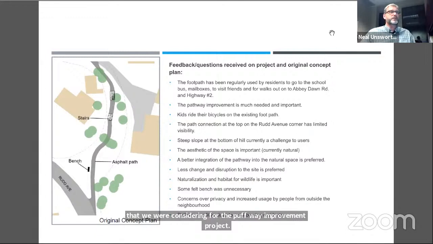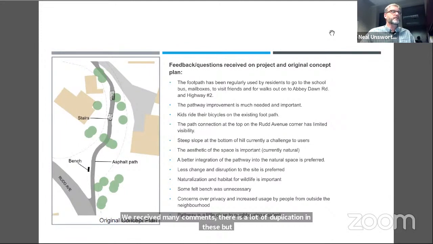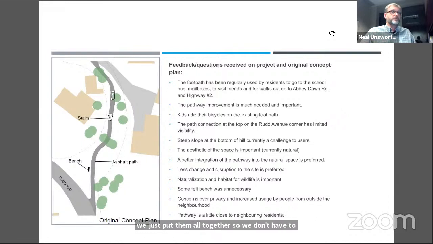And I'm going to read you the 12 comments that we've summarized. We received many comments. There's a lot of duplication in these, but we just put them together so we don't have to repeat a number of those comments. And I'm going to read them only just in case some people can't read them on their screen.